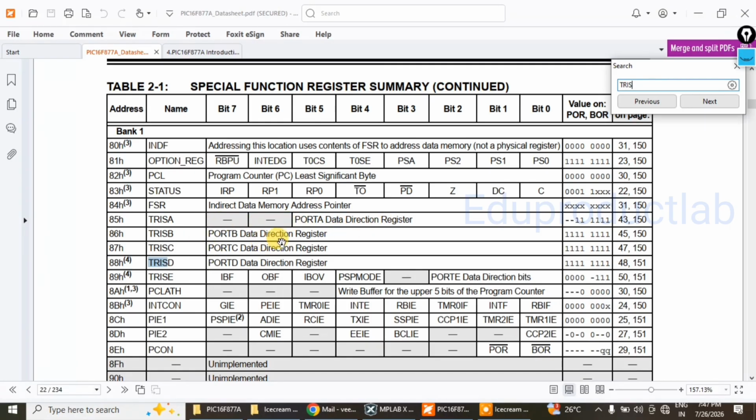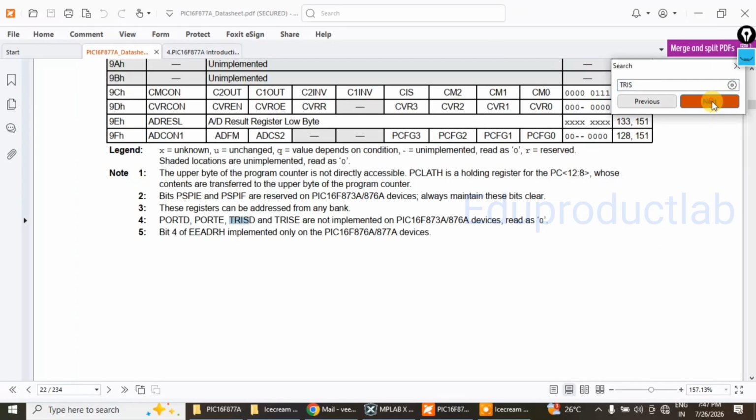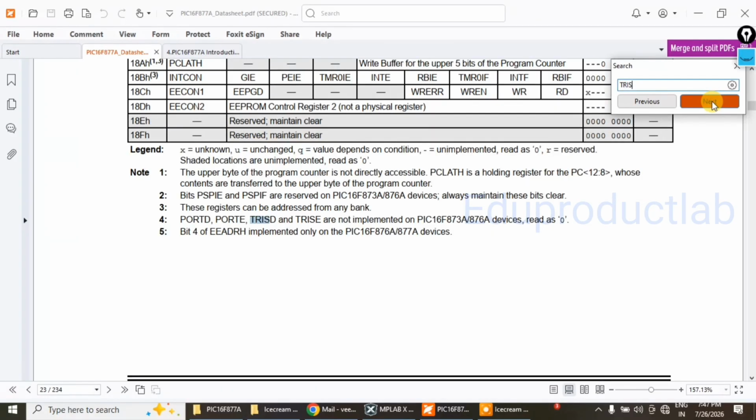TRISB is the port B data direction register. TRISC is the port C data direction register. These are both data direction registers only, but which direction, input direction or output direction, and how to configure it, this is what I need. So I go to the datasheet again, clearly.